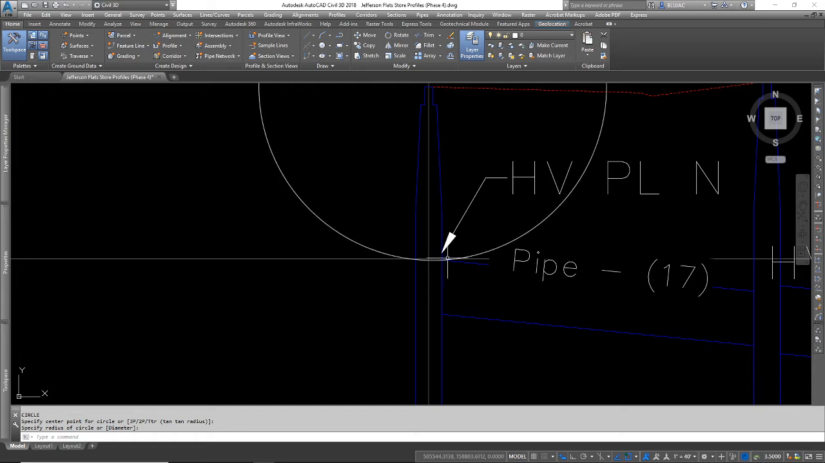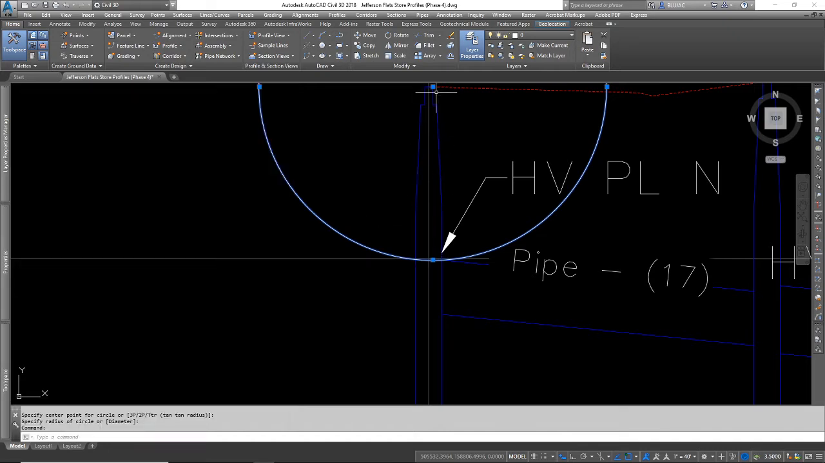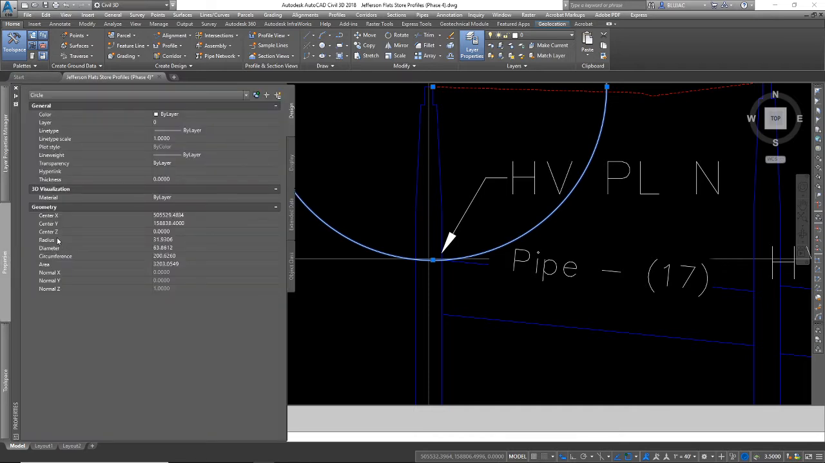Notice I've got the center of the circle at the top of the structure, and then I just brought it down and snapped it to the top of this pipe. Now if I look at the properties of that circle, it will show me the radius. That'll give me the distance between the top of the structure and the top of the pipe. And if I look at that radius, it says 31.9, call it 32 feet.